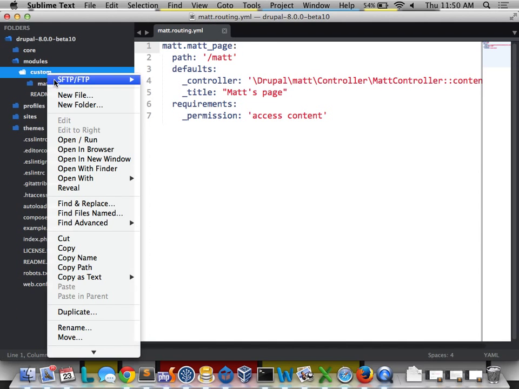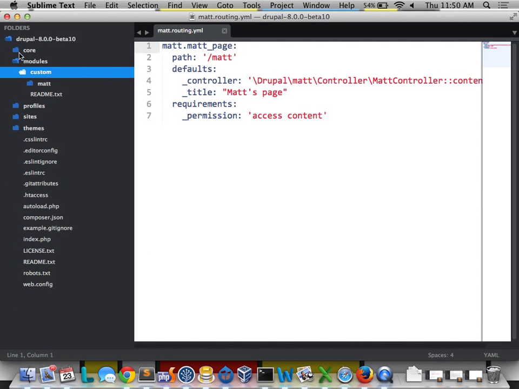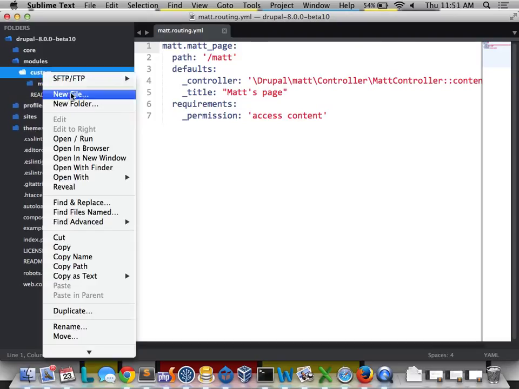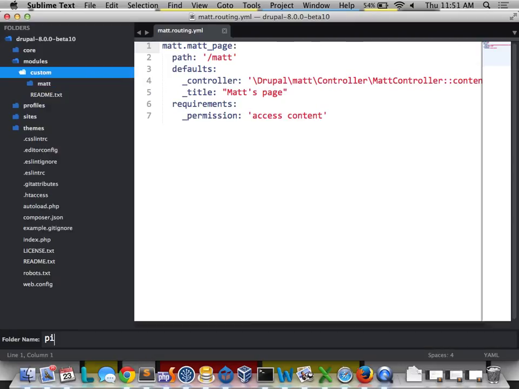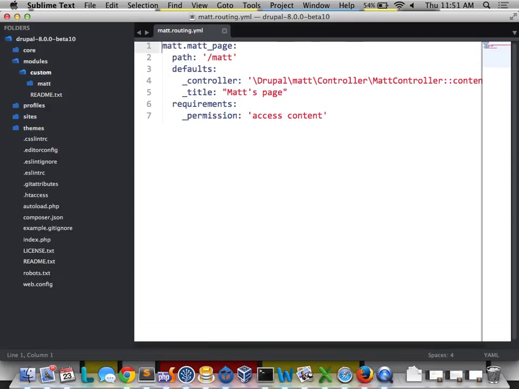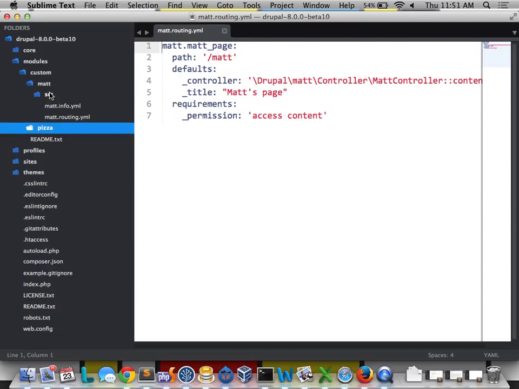Okay, so this time we're in the doc root, the top-level modules directory, which is different from D7. In the top-level modules directory, I put a custom folder in there for myself. And now we're going to create, you guessed it, pizza. I was going to go with Drupal, but that one was taken. So in D8, we need an info file for sure.